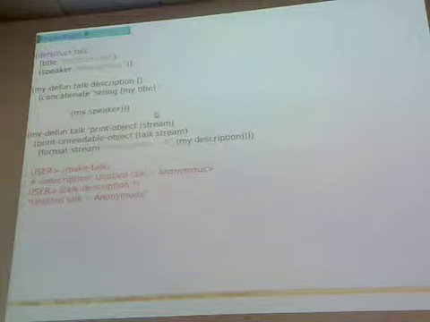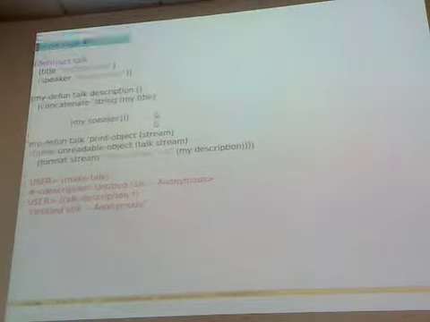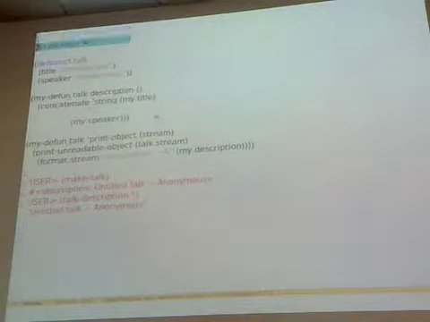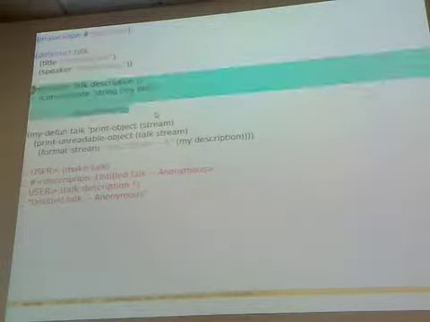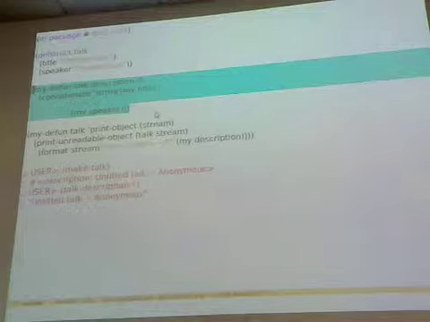Control C. What? Why isn't it letting me macroexpand this? I've got another mode on.